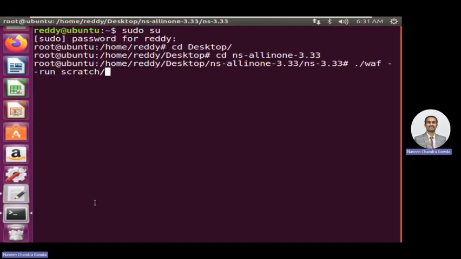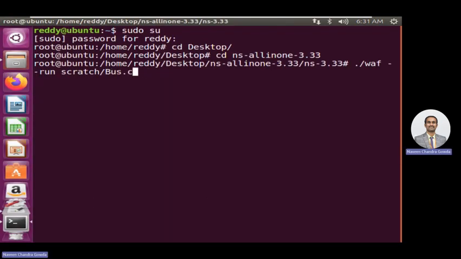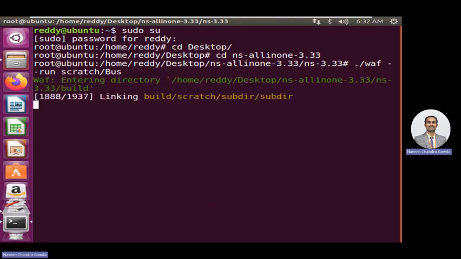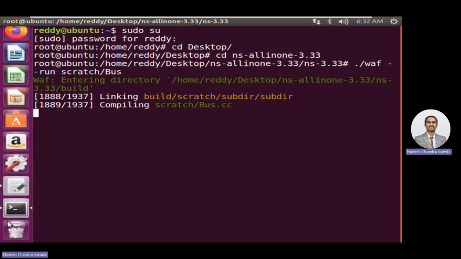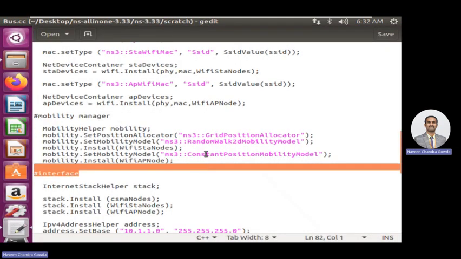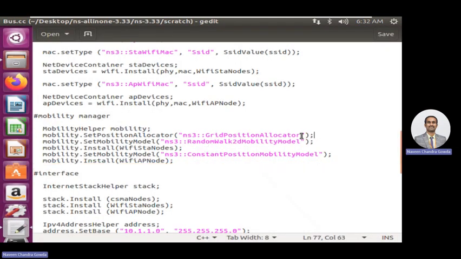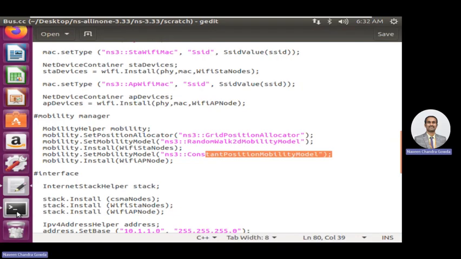You can change anything. Let's see if there are any errors, we will clear them. So in our topology, or in our program, we have given all the default packages, which is grid position allocator. We did not customize anything. If you want to customize, you can. Even the random walk 2D mobility model and constant position, all that we give as the default only.